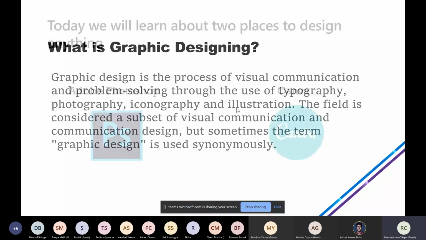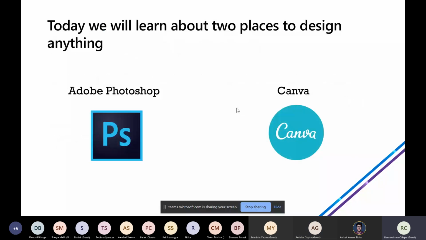So today we will learn two places to design anything. The first is Photoshop and the second is Canva. Next, Anshika is going to take the Canva session and then I'll take Photoshop.